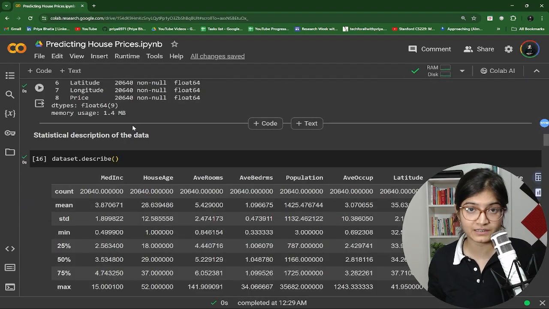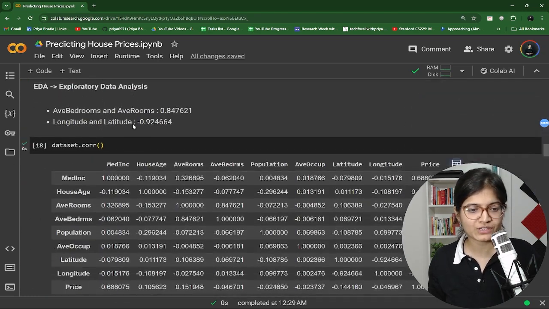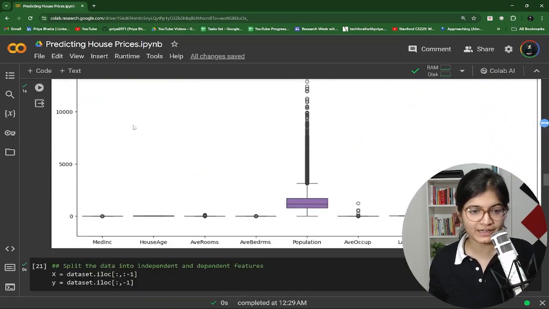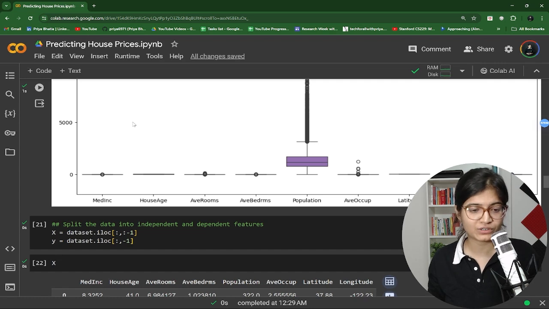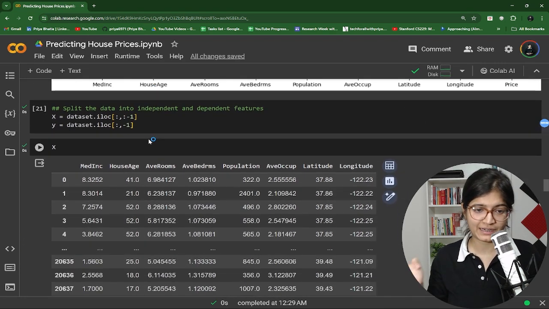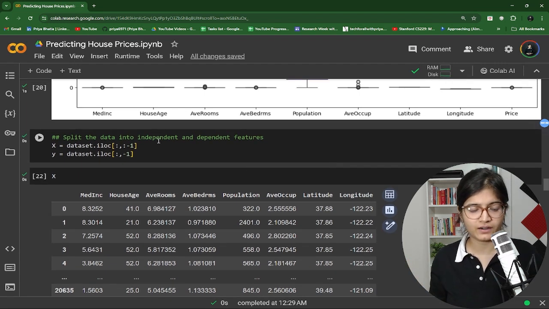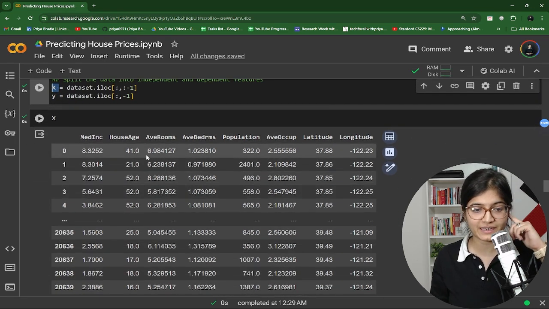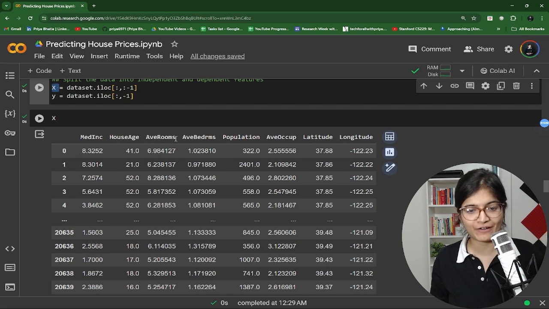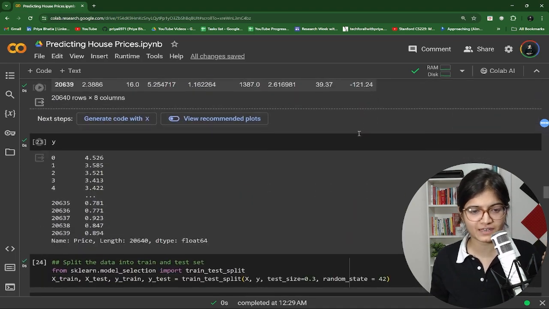After that, if you go below, we saw the EDA portion where we looked at the statistical description of the data. We looked at the correlation heat map and box plots in order to check the outliers available in my data set. After that, we split our data into independent and dependent features. Here you can see the y value is the target value, which is the price of a house, and x contains the features of the house. For example, median house age, average number of rooms, average number of bedrooms, population, average occupation, latitude, longitude, and everything is given here.